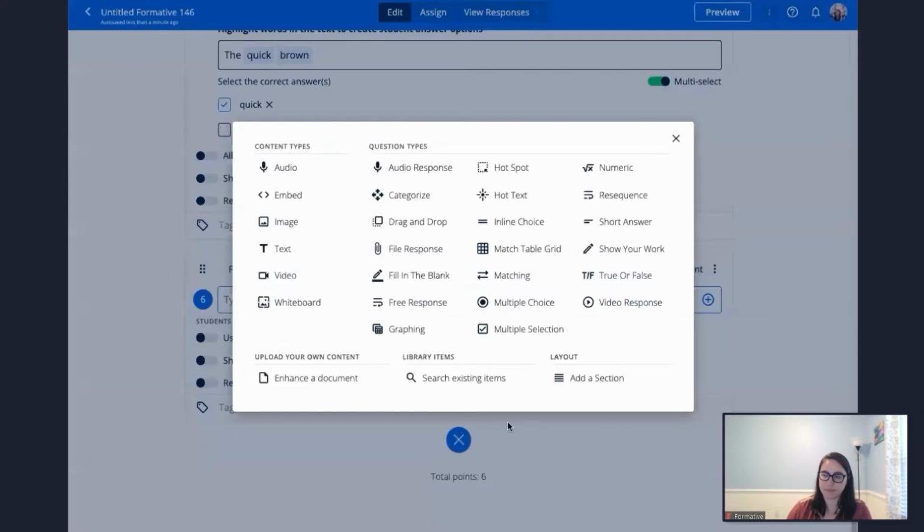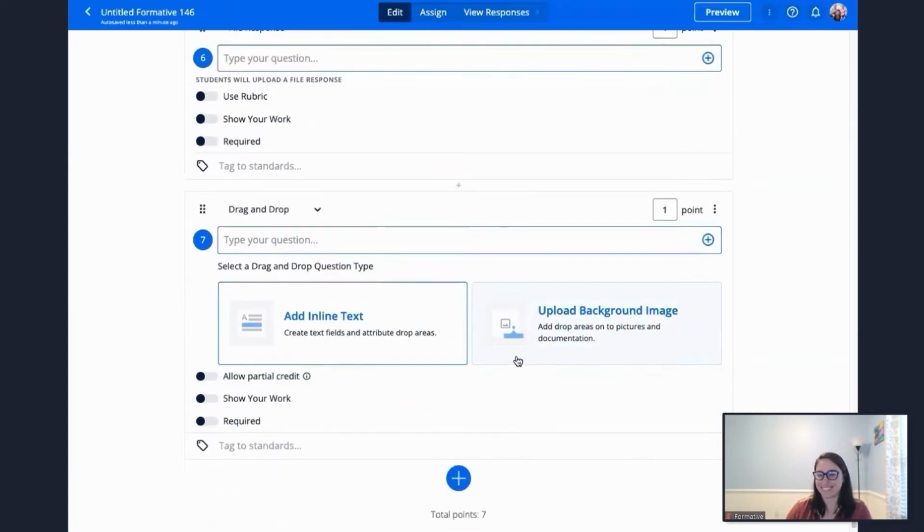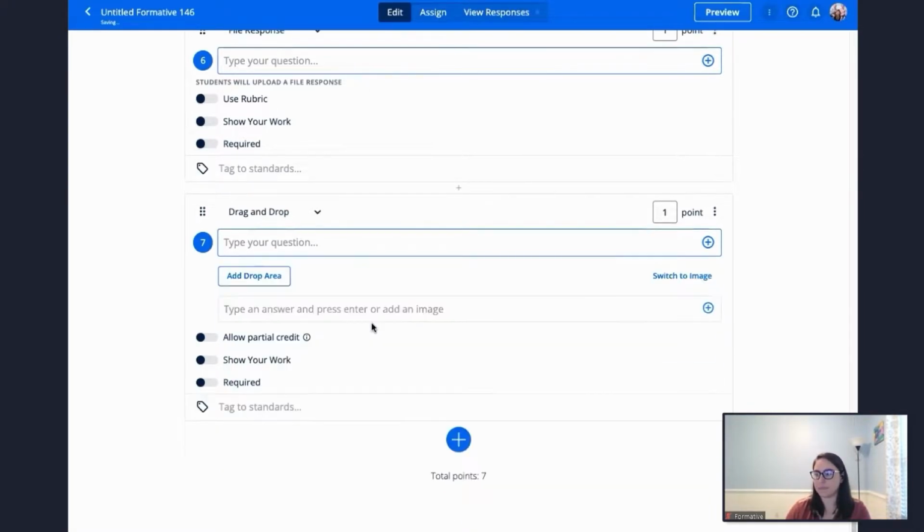And we also brought you drag and drop, everybody's favorite. Not only did we bring you drag and drop inline text, where you're dragging text into the item, but we also gave you upload background images. So this is the classic where you're typing the question, and then you might add a drop area here, and then another drop area, and students are going to drag into that area.